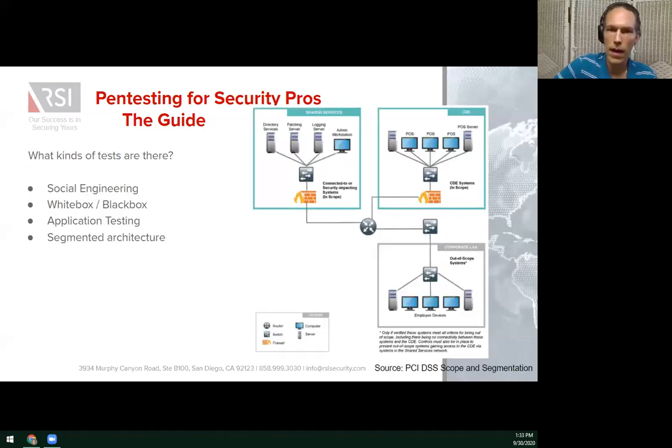Let's talk about some of the tests that are out there. Of course, we've got social engineering, we've got physical vulnerability testing, white box and black box. The difference is that in white box we know what we're getting into, we have source code available to us as we're going through and performing the security analysis, or it's black box. We're presenting ourselves as the bad actor, and we're going to try to find out as much information as we can and then launch an attack accordingly.